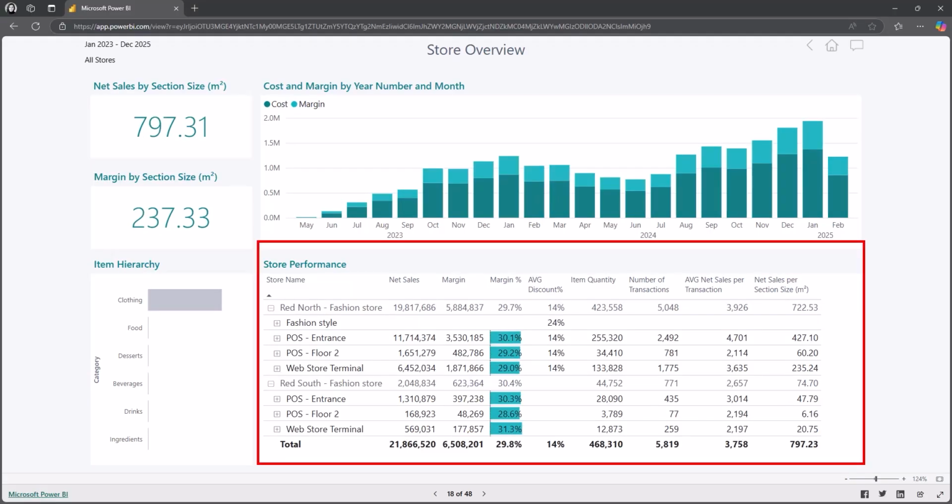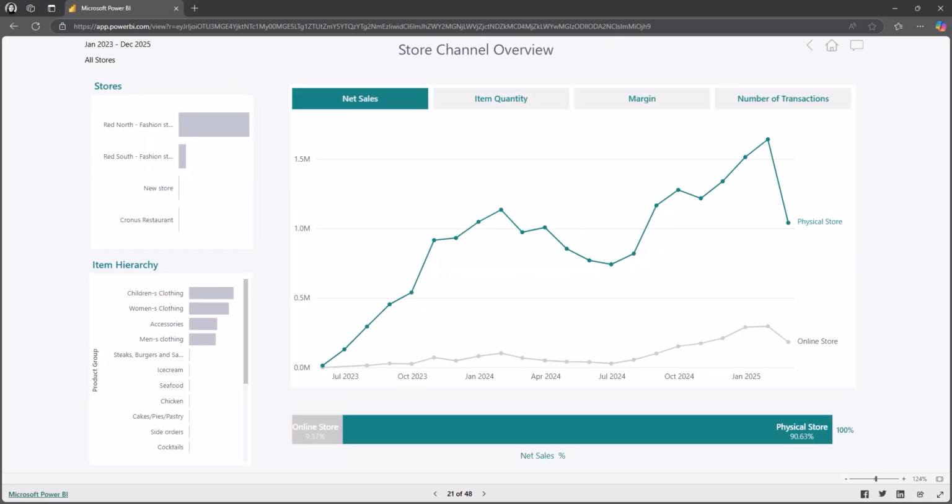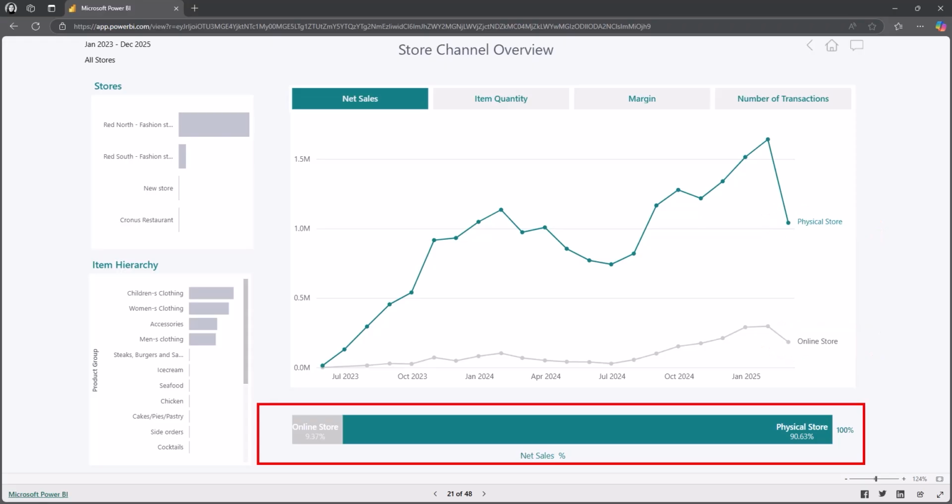And at the Store Performance table, you can compare several relevant metrics such as net sales and average net sales per transaction between stores and their POS terminals. If wanting to understand not only your brick-and-mortar store locations and realize your investment in different channels, the Store Channel Overview report allows you to do just that. Here, you can track sales for both your physical and online stores, and realize the percentage impact of this in your total sales.